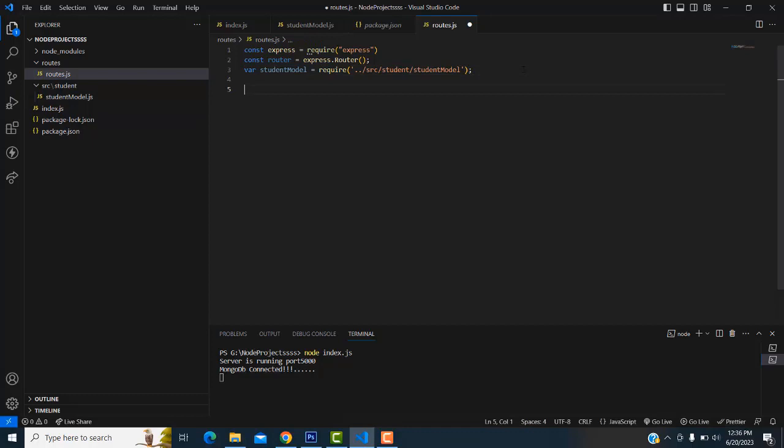Now here write the student model. You have to tell them where my student model resides. It resides in... if you type dot slash, it goes out of the folder, and after that, if you put double dot slash, you visit the src folder.